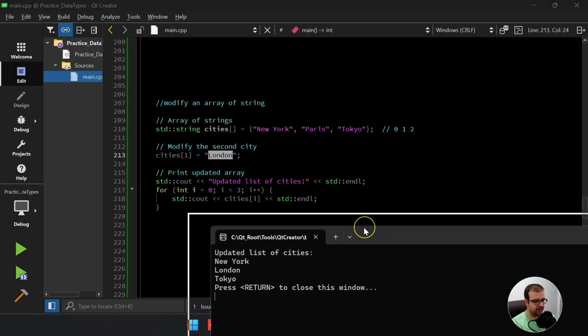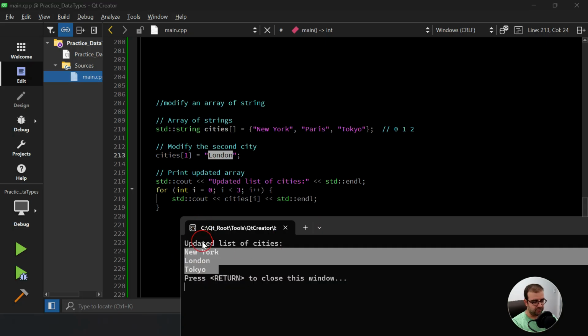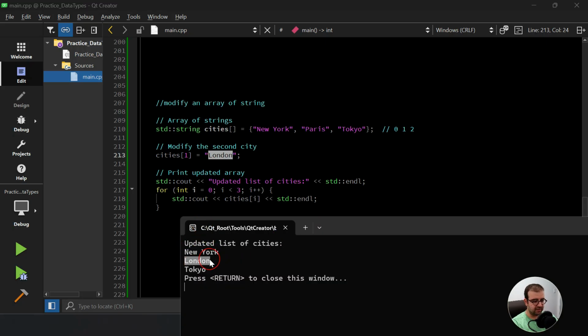Okay, great. So we learned how to directly modify one element. In order to modify it, we type the name of the array of strings, and within the brackets, we type the index that we would like to change. In this case, we wanted to change the second element with the index 1, and we replaced it with London, and then we simply print out all the elements, so we see the updated array of strings here. So the first one is New York, the second one is London, not Paris anymore, and the third one is Tokyo.